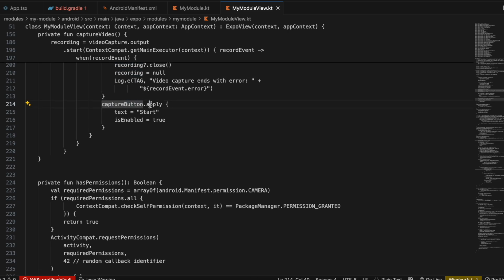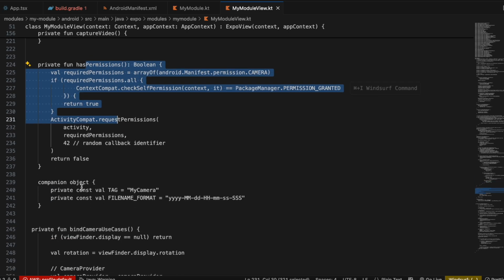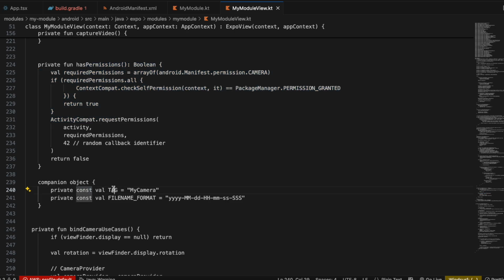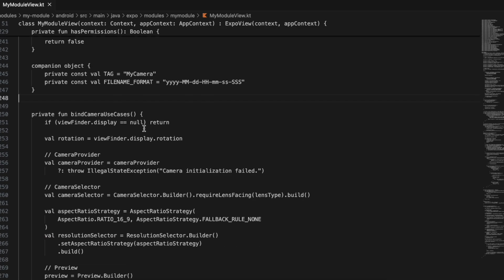Then we do capture button dot apply, change the text as well as is enabled to true. Here I just check whether we have the proper camera permissions or not. Okay, and here we have just defined tag and file name format variables. Now coming back to the actual bind camera use case method. Here I have this method called bind camera use case.